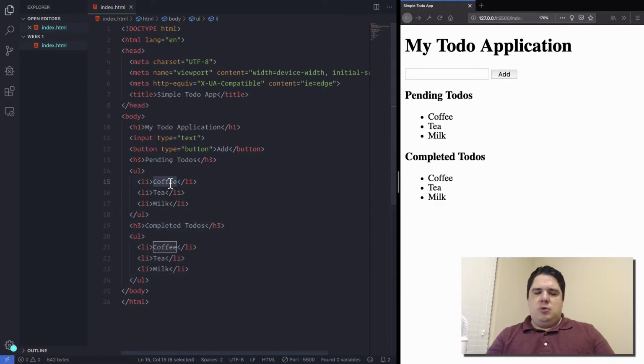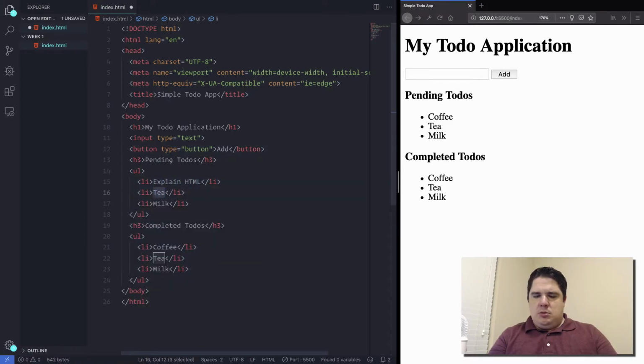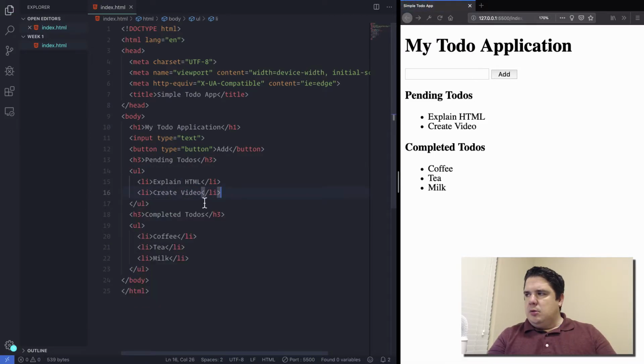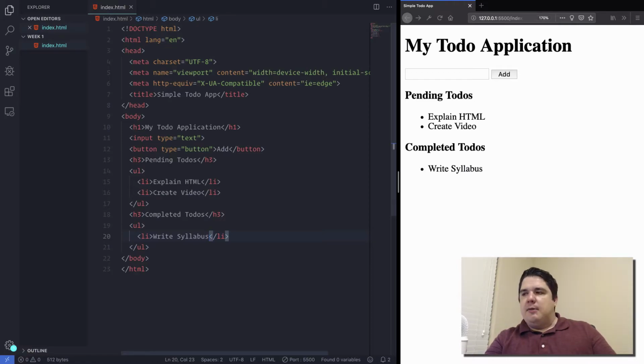So let's say, explain HTML, create video. Let's delete this one. And for the completed task, let's say syllabus, for example. So let's say that I have that. Now, as you can see, different markup and different elements can be created to do whatever we need. This is how HTML is structured.